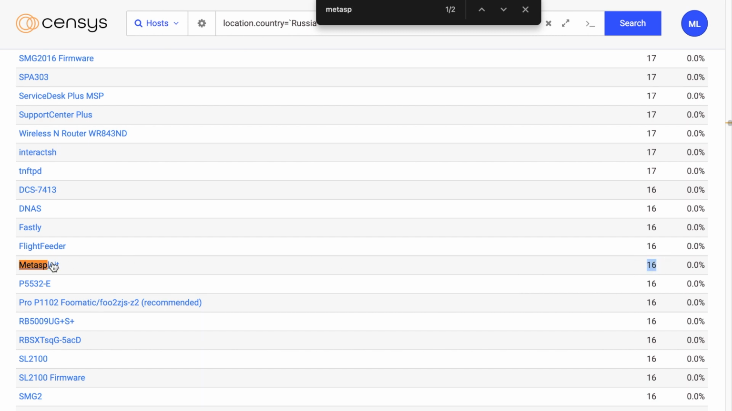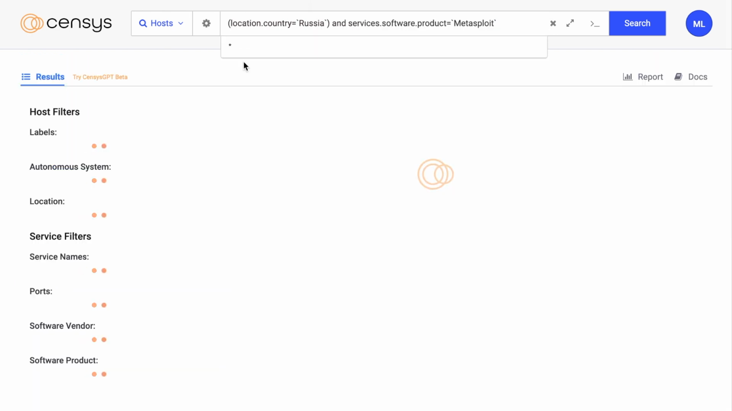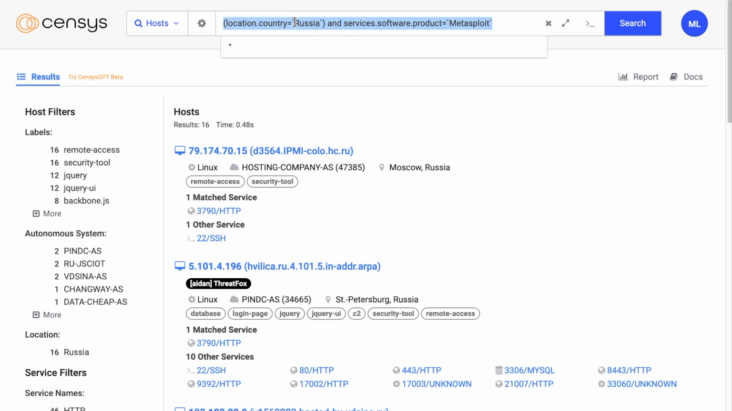And all I have to do is click. And now we have a query that lets us see all of the hosts in Russia using Metasploit. Remember, you can use virtually any one of our parsed fields to browse data of interest within our reports function.